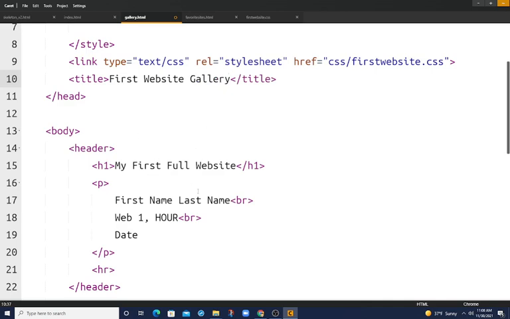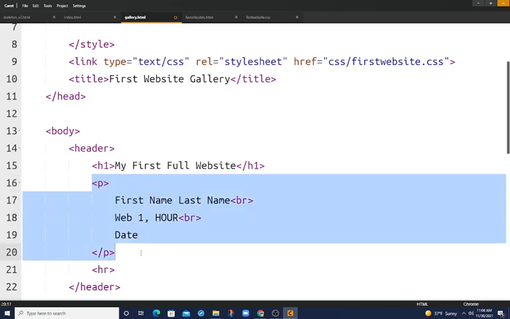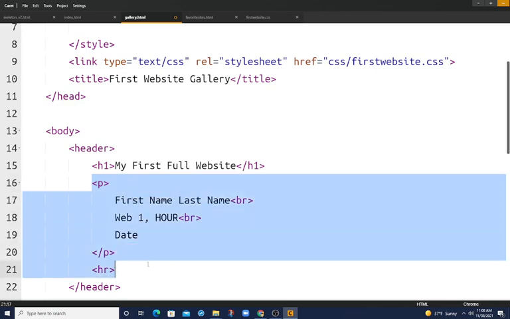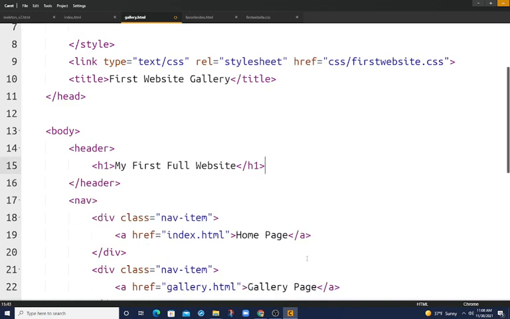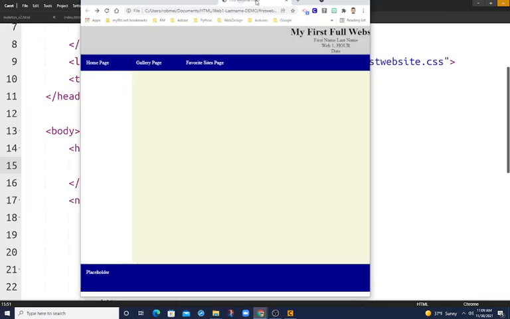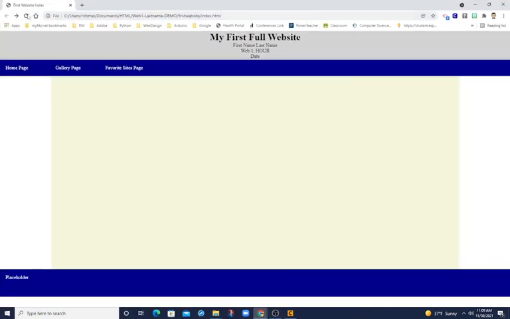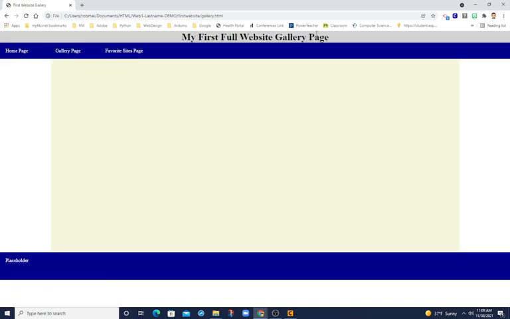And then inside of header, actually, we're going to take off your name, date, and hour, all that stuff, and the HR. And we'll just put gallery page. So now let's just double check and make sure that worked. I know I double check a lot, but that is 1000% out of learning. So now when you click on your gallery page, you should see the gallery page text up there with all your navigation, and you should be able to click between home and gallery.